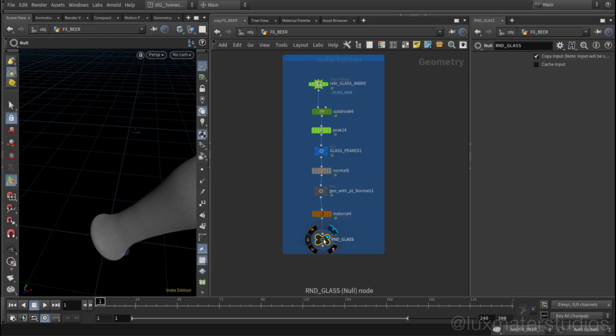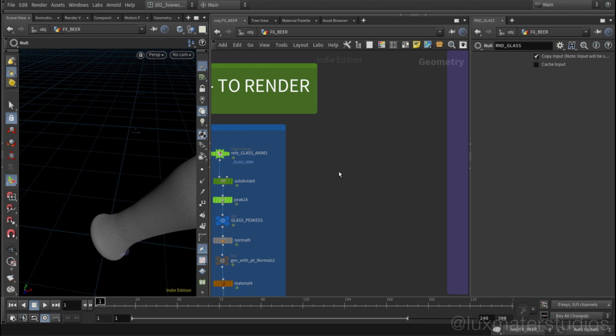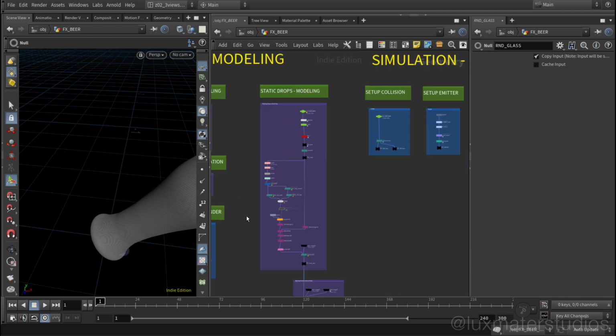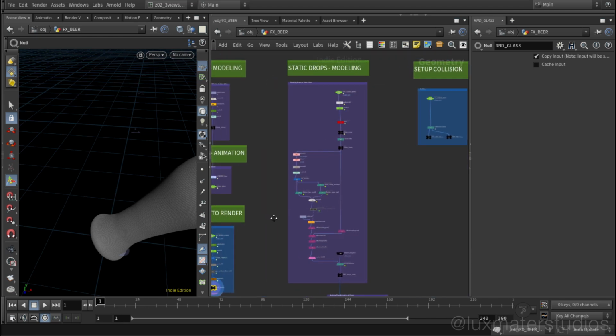For the static drops on the glass, I used a technique from Entagma. To them, the merit of this technique. So, I'm going to go quickly on this. If you want to see this process in detail, I put the Entagma tutorial link in the description.